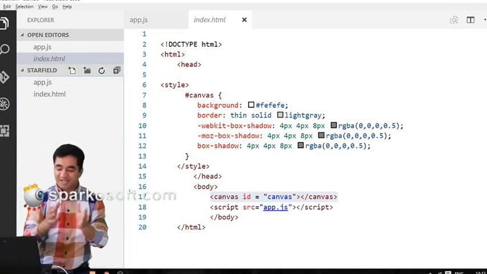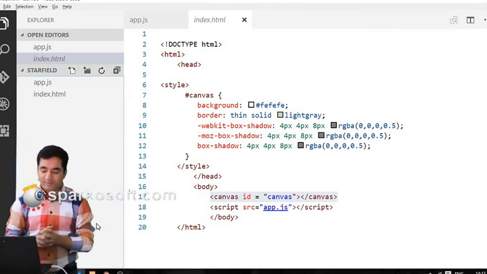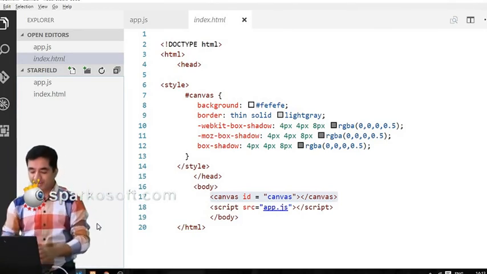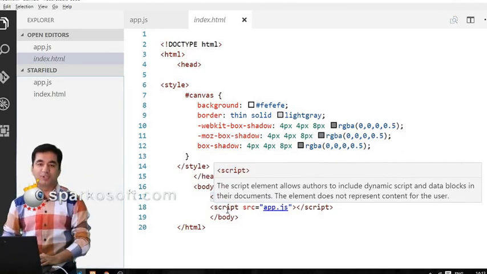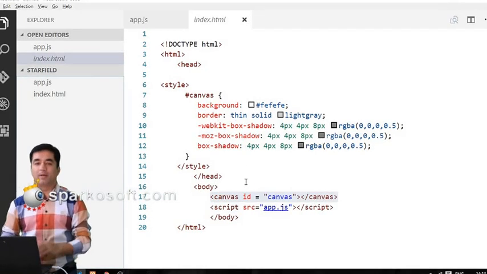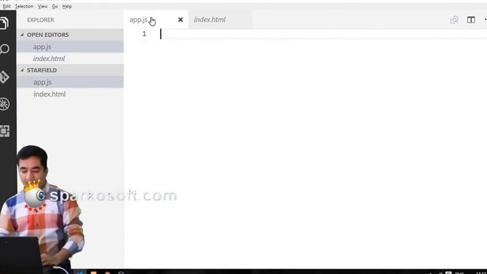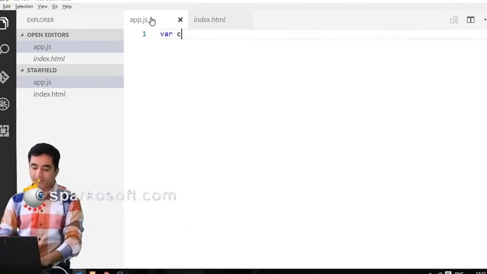Alright, so let's get started. What I have here is an index.html file, and it has a canvas element which is used to draw shapes, and then I have included the app.js file as a reference in this HTML and some styling for my canvas element. Now let's go to the app.js file and let's have a reference of the canvas element within this JavaScript file here.